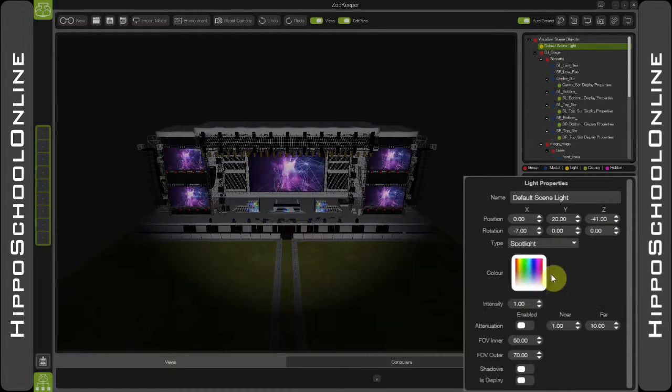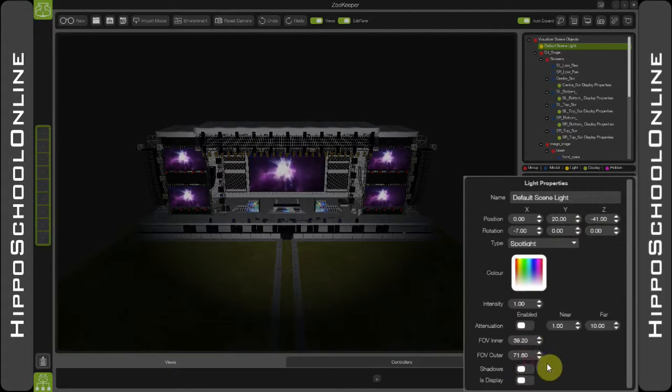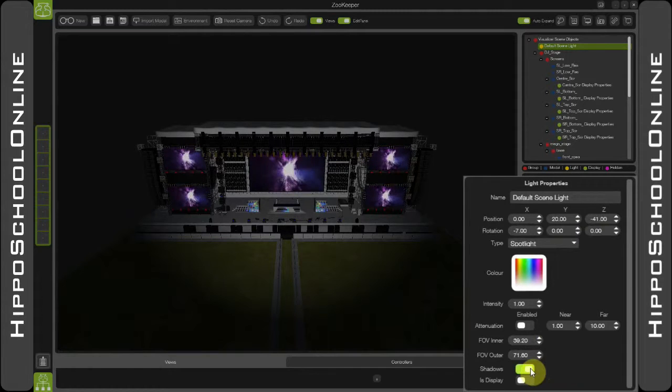We can also access colors, intensity, and field of view, both inner and outer. We're also able to enable shadows within the scene, and you'll see that this makes the scene far more realistic due to the shadows cast by the various objects on stage.